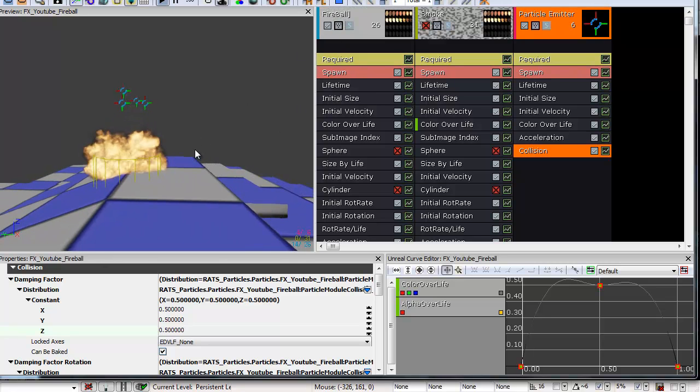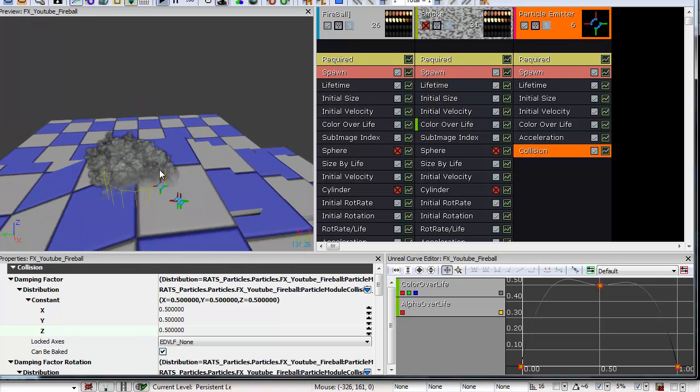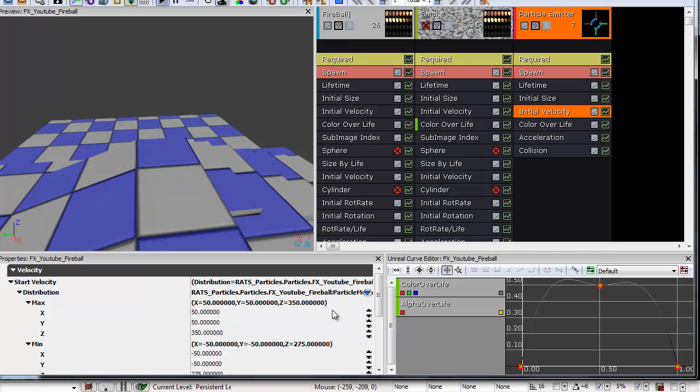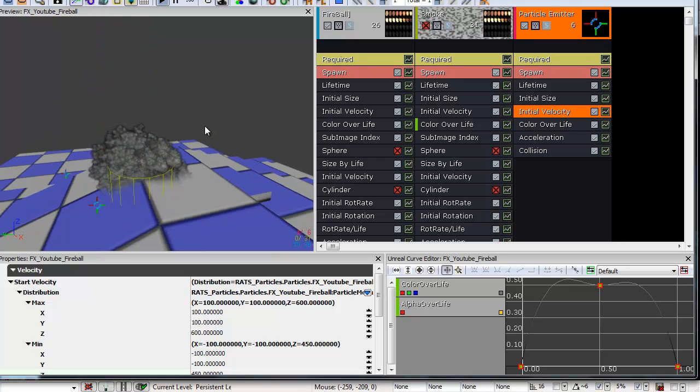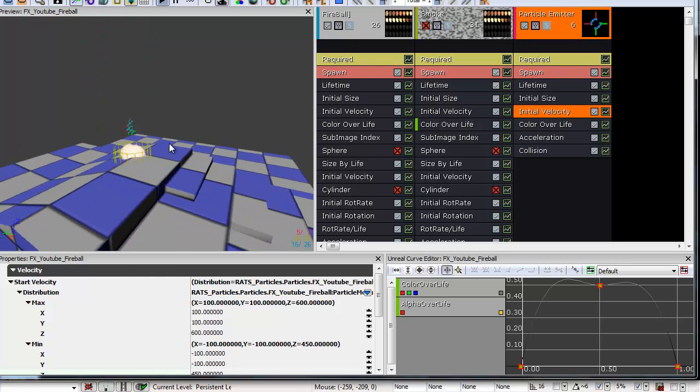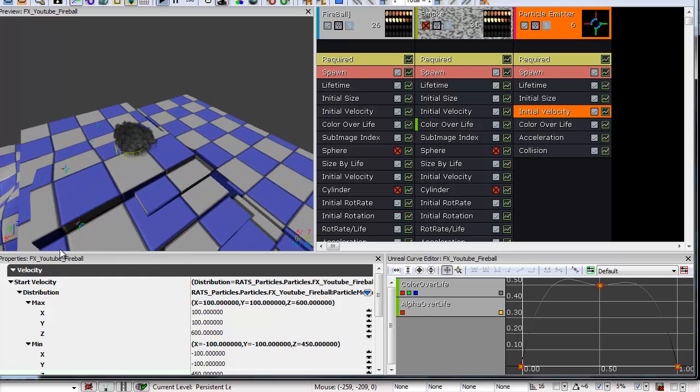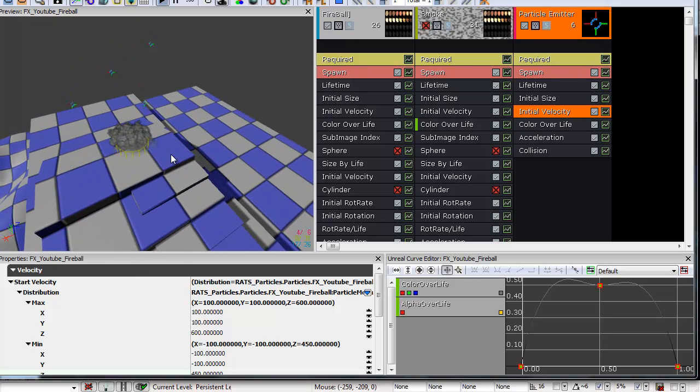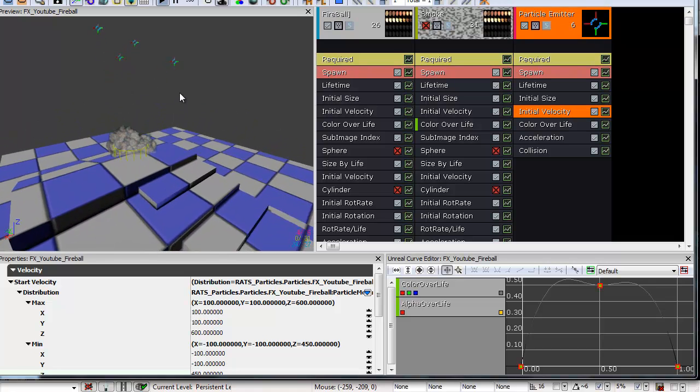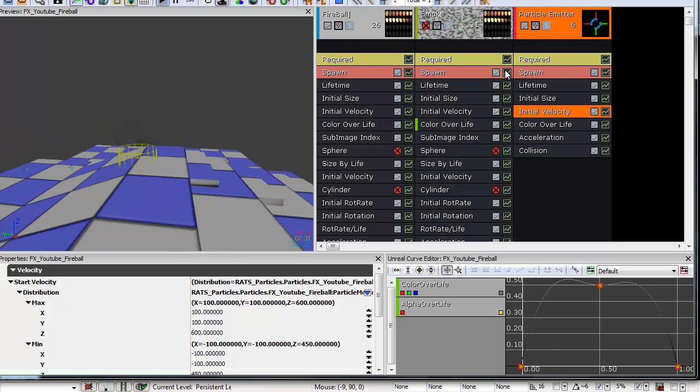Let's show our explosion. Let's go ahead and crank up the velocities here. Say 100 by 100 by, let's see, 600 by negative 100 by negative 100 by, let's say, 450. All right. Pretty cool, but not cool enough.